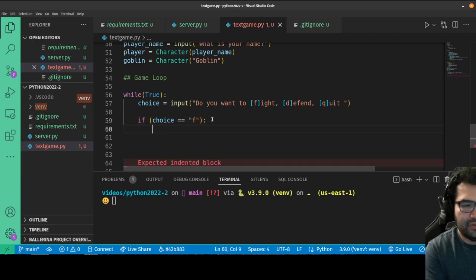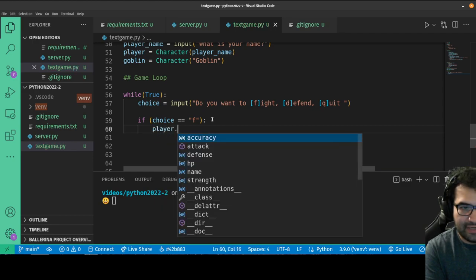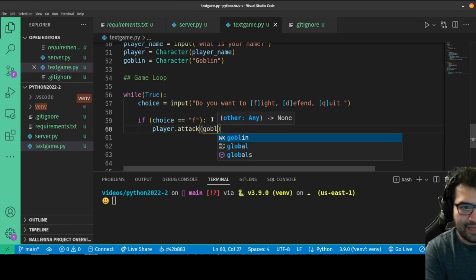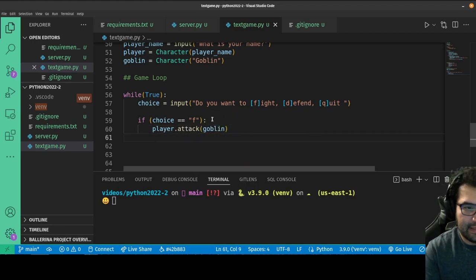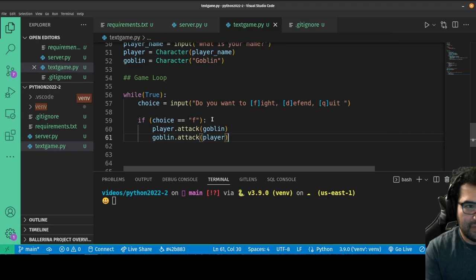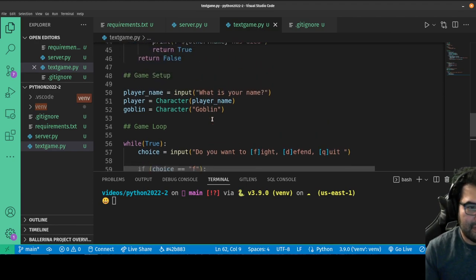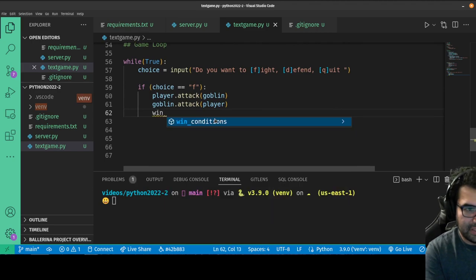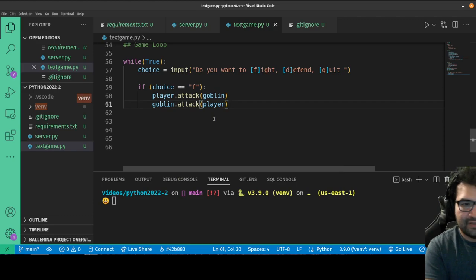okay, then what's going to happen is we're going to do player, because that's one of the characters, dot attack, and then they're going to attack the goblin, and then the goblin will attack the player. And then we will check the win conditions. So what did I call that function? Win conditions. Then we will check, well actually, we'll check the win conditions at the end of the loop, you'll see. So that's what happens there.